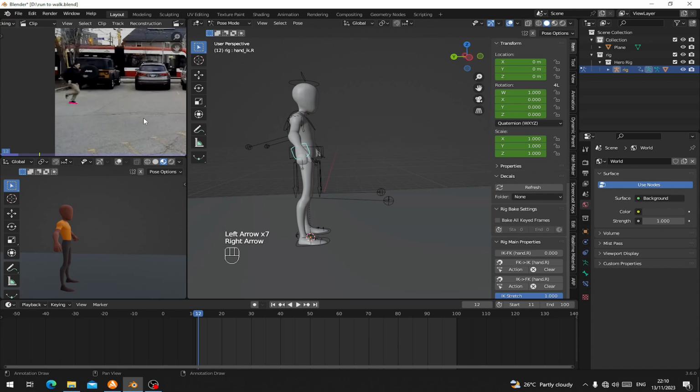So you're going to do contact, passing, up, and then contact again. Up, contact, passing, up, contact. That is what you're going to do for our main poses. So now let's begin.